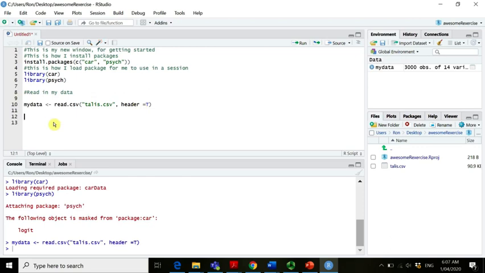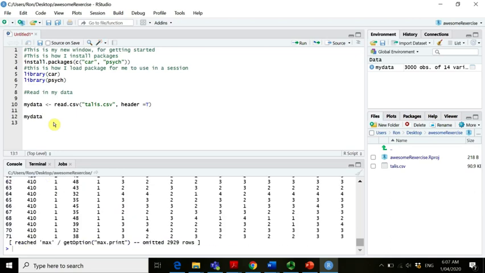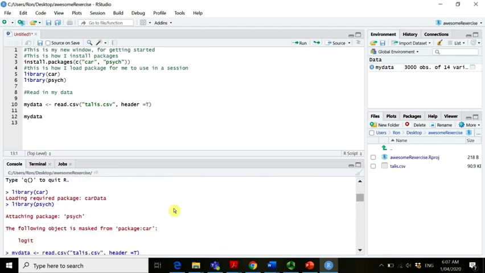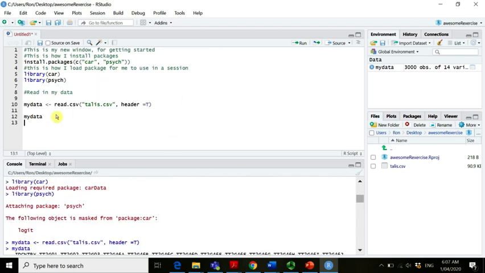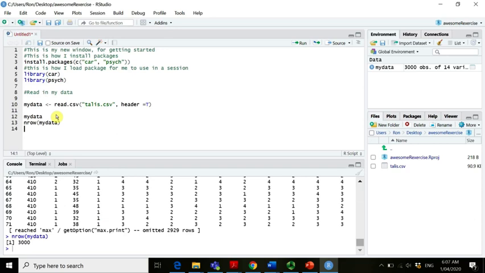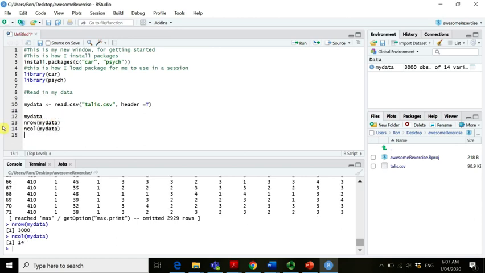If we wanted to see what is in our object, we could just type out my data, and then again Control Enter. It will show us all the data down here. It's not very useful in a way. So I could ask, how many rows are there? How many participants are in my data set? I could type this, and we can see 3,000 people are in my data set. I could ask how many columns are there, so how many variables, and voila, we see there are 14 variables in there.